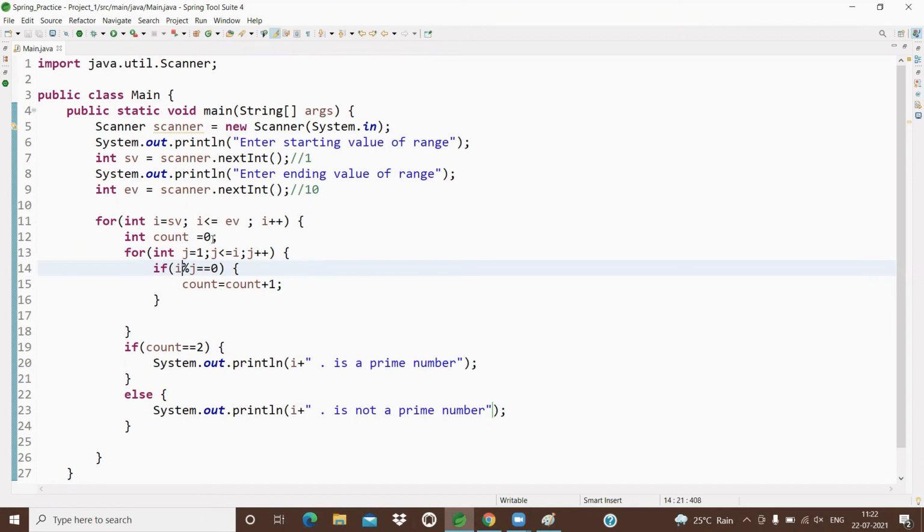Initially 2 times this condition was successful. That's why 2 times the count value will be increased. Then count value becomes 2. Now if 2 double equal to 2, yes means what? 2 is a prime number. Yes, 2 is a prime number. Got it? Understand or not?